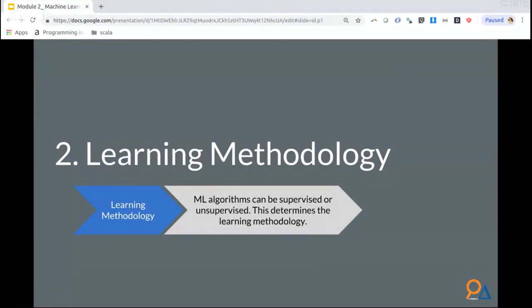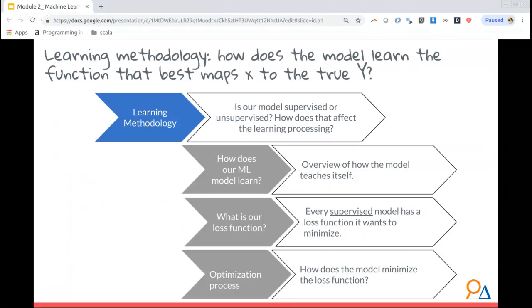Machine learning algorithms can be supervised or unsupervised. This determines the learning methodology. Learning methodology: how does the model learn the function that best maps X to the true Y? Is the model supervised or unsupervised? How does it affect the learning process? Then we check how a machine learning model learns, an overview of how the model shapes itself.